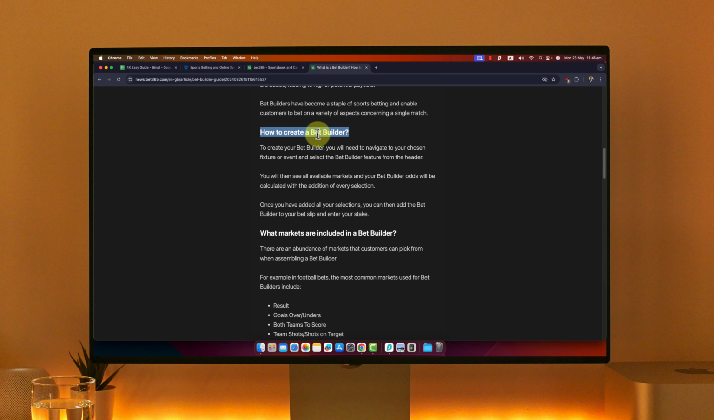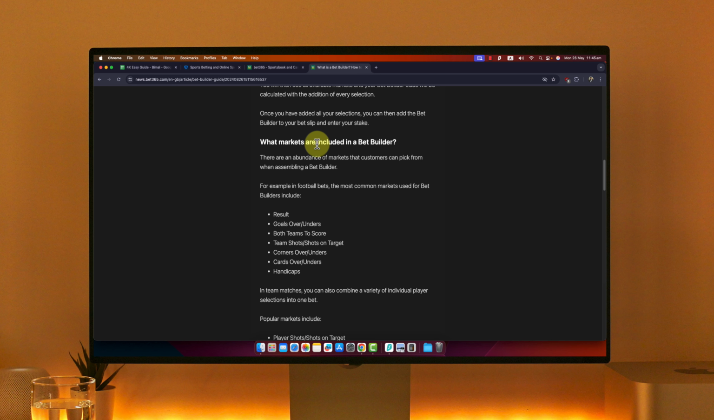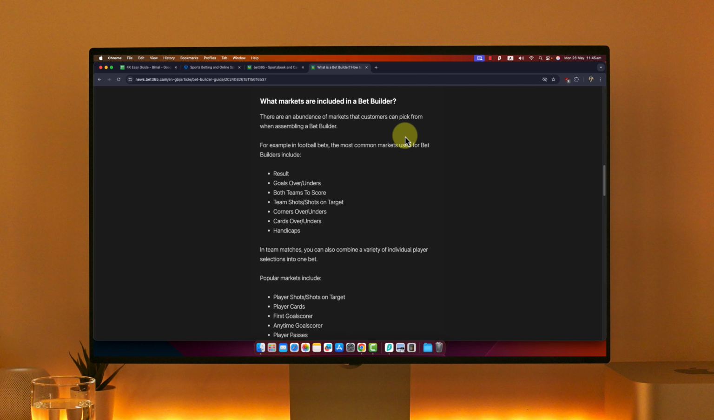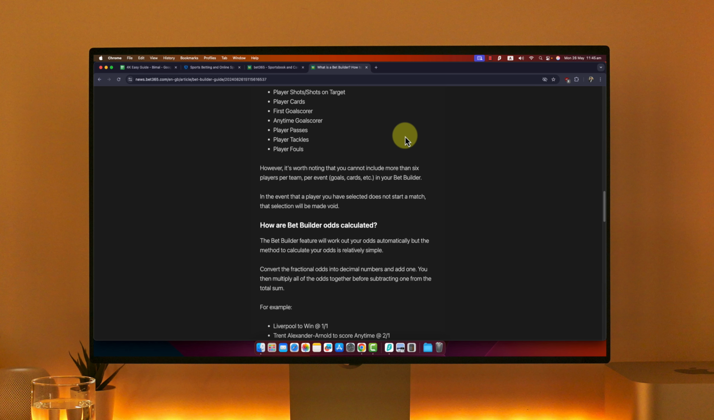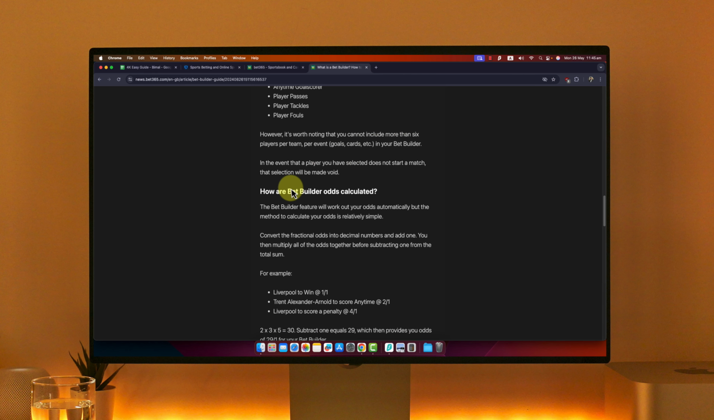First of all, you have to create a Bet Builder. Then after you create a bet builder, you have to understand what markets are included in a bet builder. Then after you understand what markets are added, you have to understand how bet builder's odds are calculated.